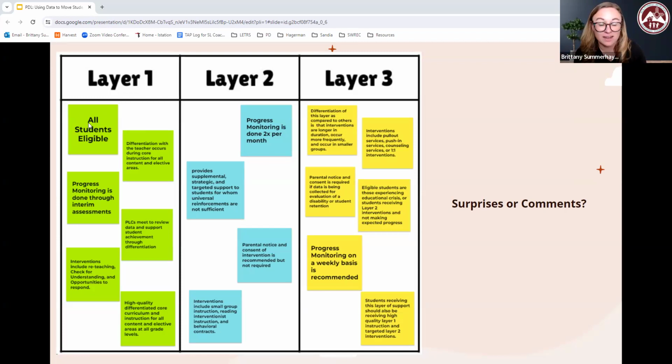Another thing that came up in the feedback form that we got from you was the difference between layer 2 and layer 3. Did you maybe see that a little clearer with this activity? What do you think is the difference between layer 2 and layer 3?